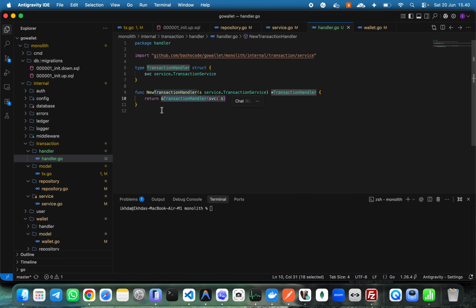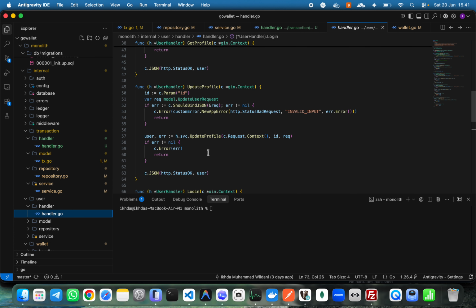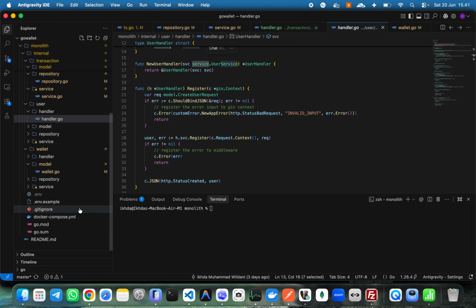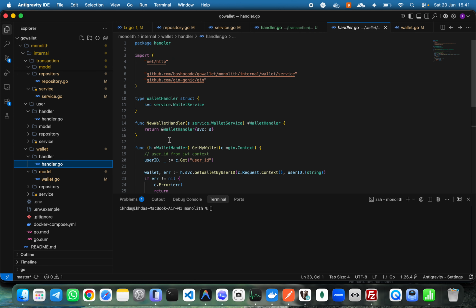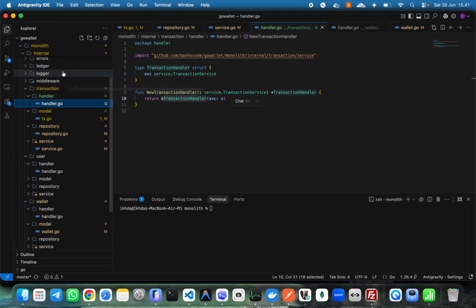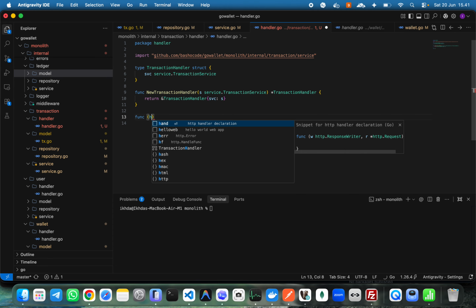Or if we are going to use the other thing, I want to try to find the other one. svc handler, user handler, wallet svc. Okay, we follow the other code. Yeah, okay.